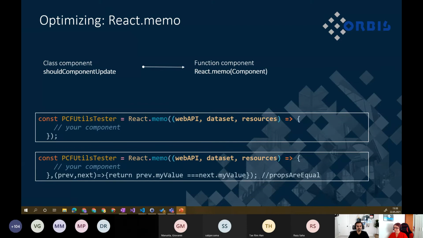And now the memo, that's the possibility to cache the whole component actually. So when you are in a class component, you can use shouldComponentUpdate. And when you are in a function component, you use React.memo, and you pass the whole component in line.